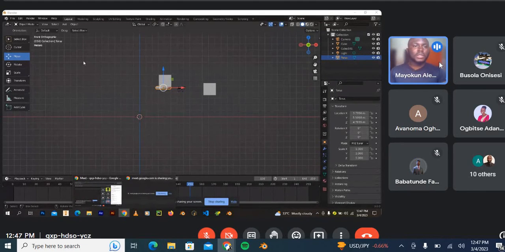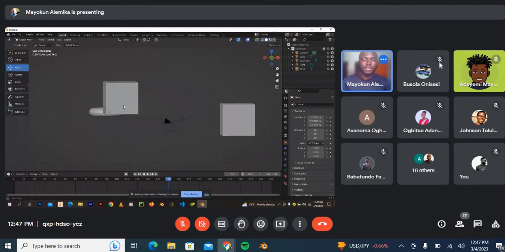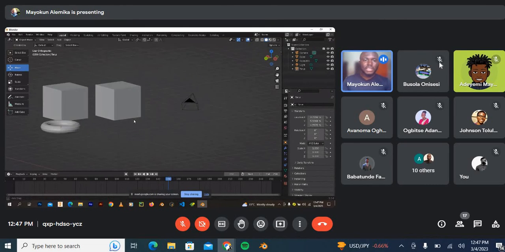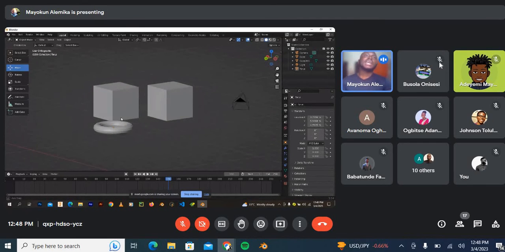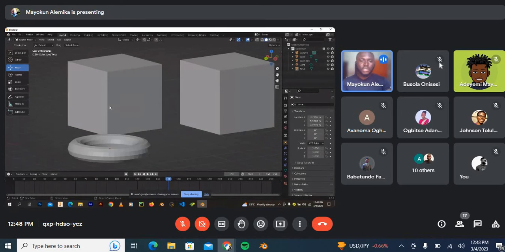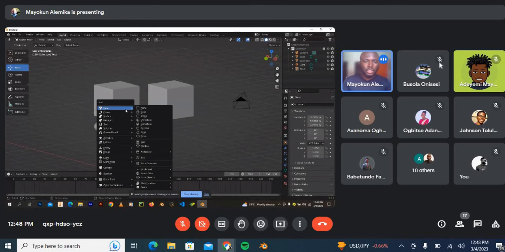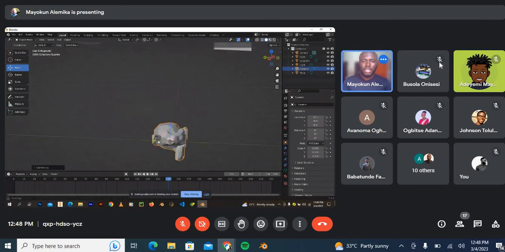So now let me talk about a few things about display mode. What we are seeing right now is called the solid display mode. Now there are four display modes in Blender. If you are doing a complex object and you want to see through, let me add the Suzanne head. That's the monkey head again. Shift A to add. Let's go to mesh, and then you bring the monkey head. Okay, so this is the monkey head.